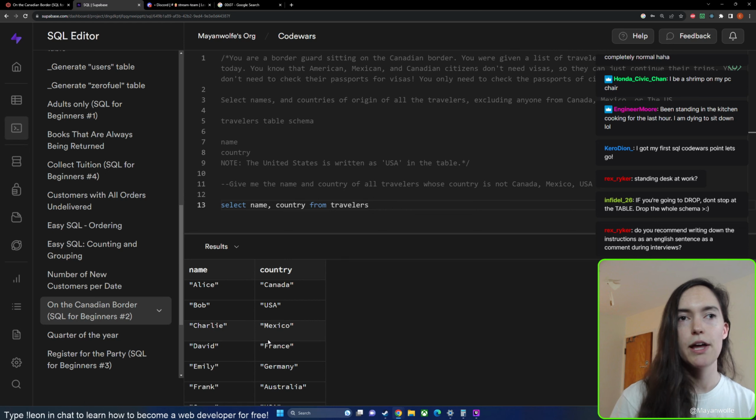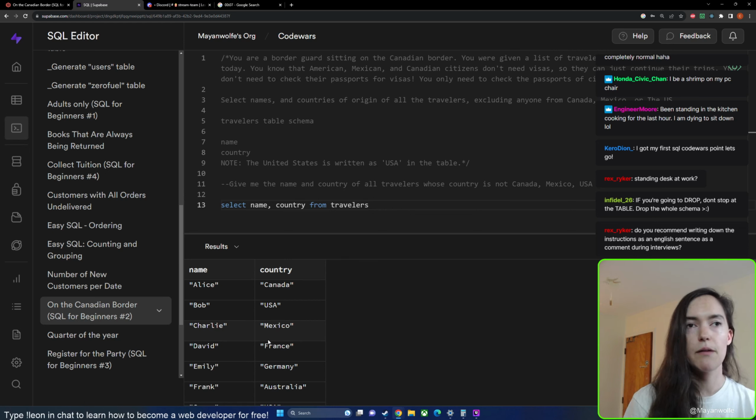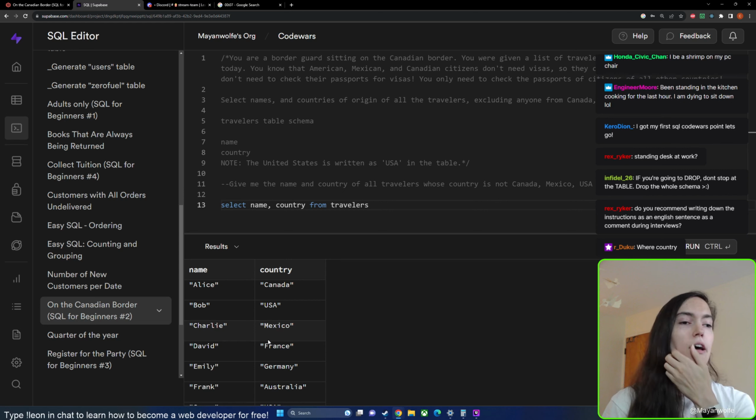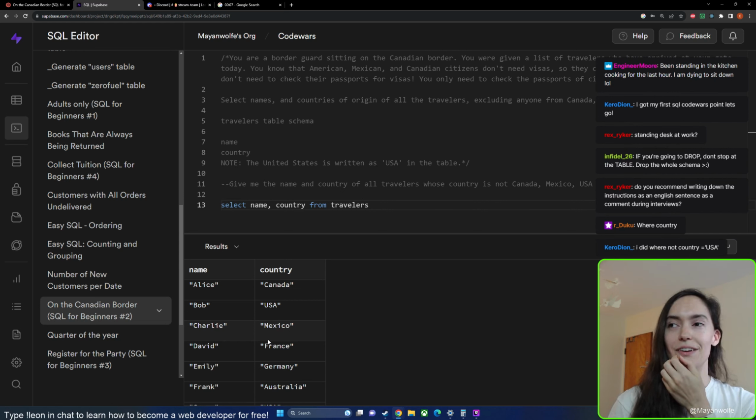Rex says, do you recommend writing down the instructions as an English sentence as a comment during interviews? If you want to. I think it's just easier when you're learning what the keywords are to do that for starters. I don't know that I would necessarily do that in an interview, not at my level, but maybe for an introductory SQL interview, you might.